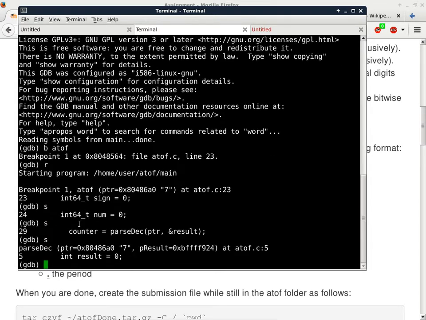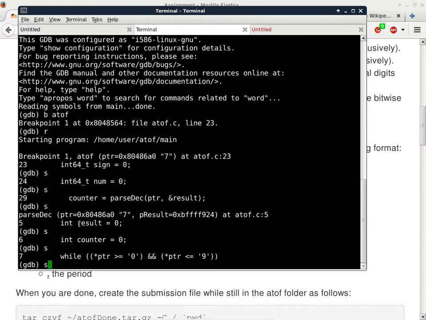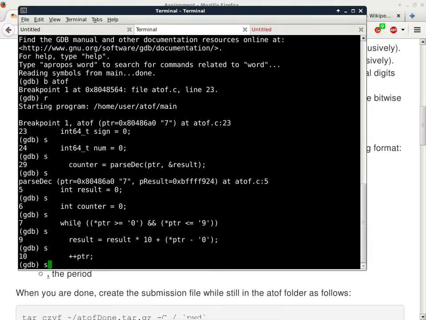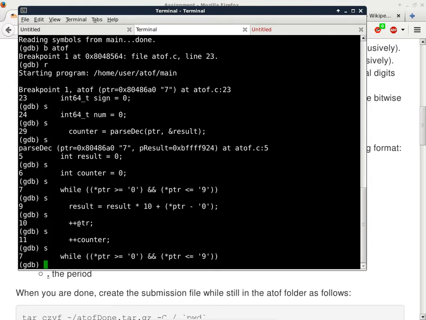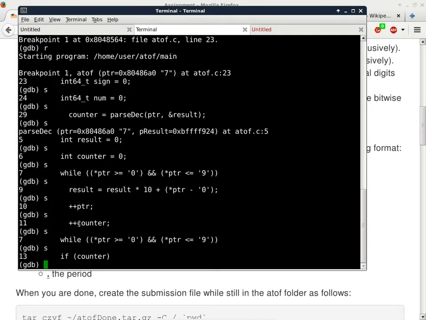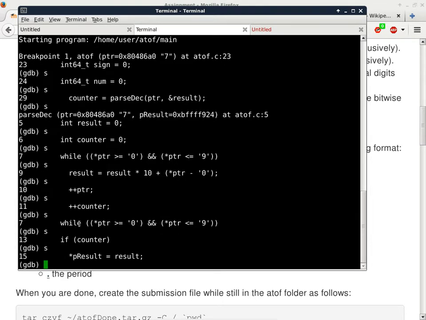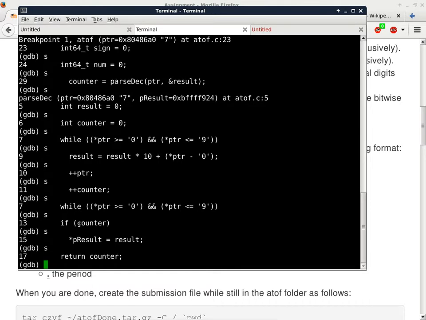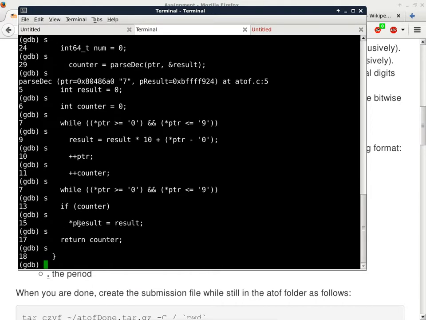I'm going to go into the parse dec subroutine. It has 1 digit to process, and now I'm on the null terminator, and we get out of the loop because the pointer is no longer pointing to a digit. Counter should be 1 at this point, so it would change result, or whatever P result points to, the actual result, and return the number of bytes that it has processed.